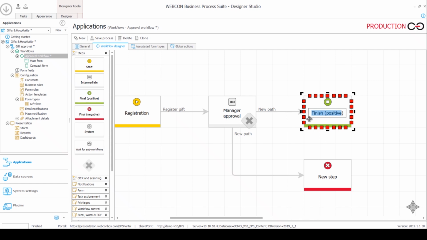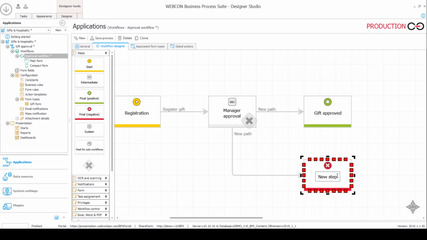So one of these end steps, let's say the positive one, is gift approved, and this one here we can call gift rejected. And of course, if the manager has two different buttons, one called new path and the other called new path, then they will not know which one is which. So let's call this one approve, and let's call this one reject.